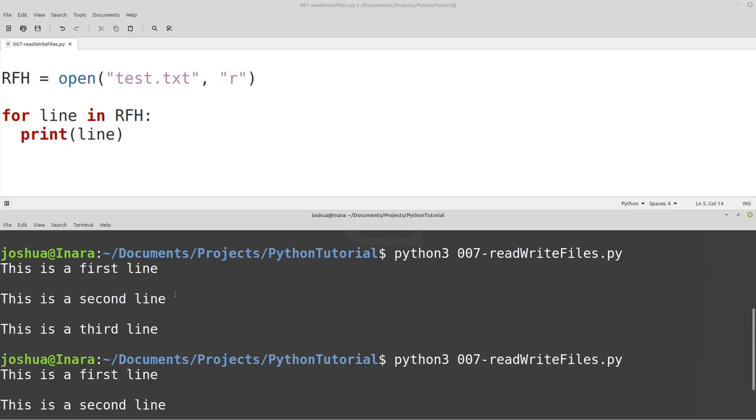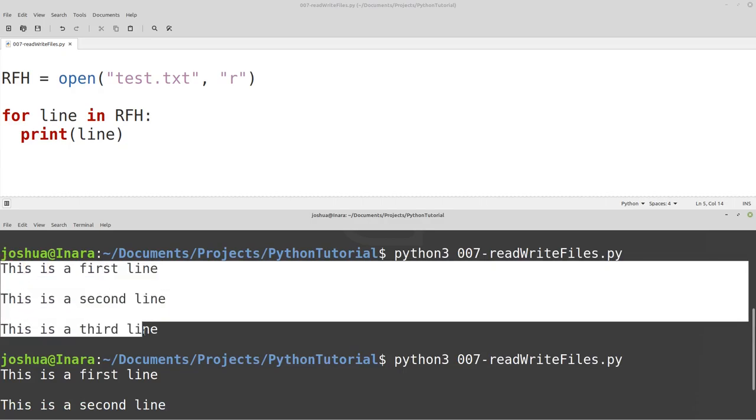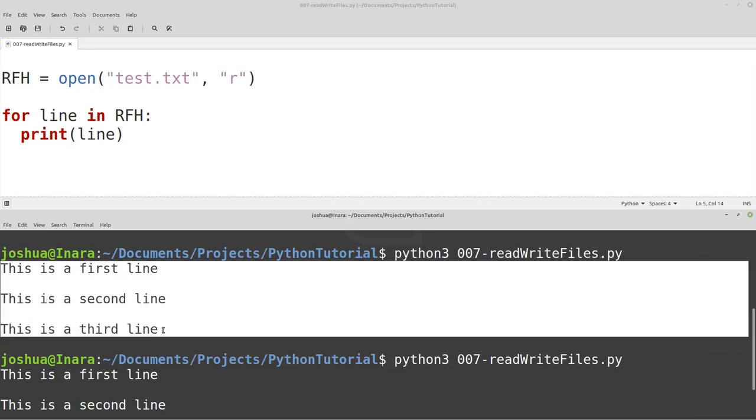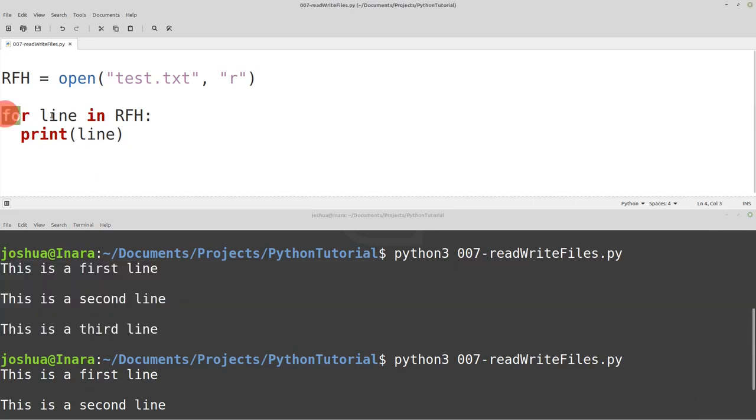Well, read lines is just returning everything at the same time. So you have one read. Read lines is returning an array of everything. If you just do read, you're returning everything at the same time. You can't really do anything with the individual lines. If you do read line, you have to call read line over and over and over again manually. This is kind of an automated way to call read line over and over again.